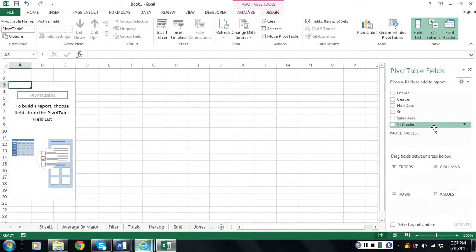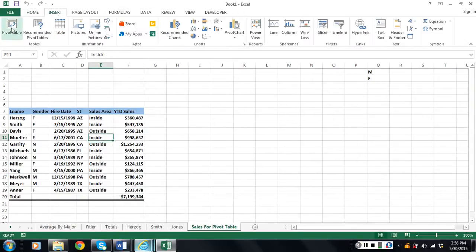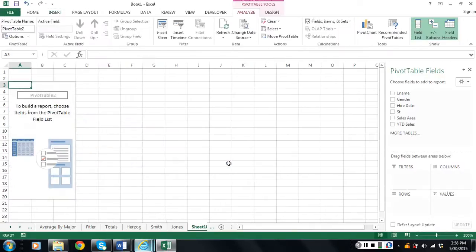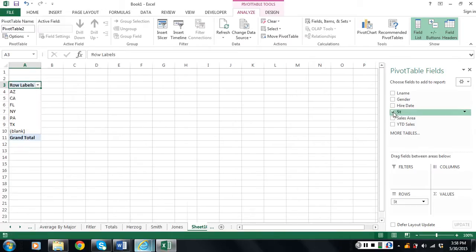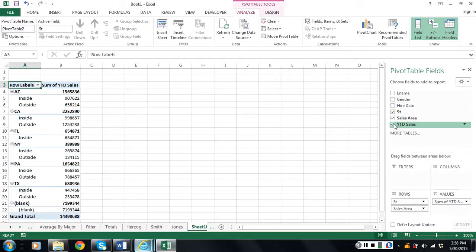Okay, so let's repeat that. You go to Insert, and you go to Pivot Table, and we click OK. You confirm it, just to reiterate. Notice over here on the right, it'll give you the column headings we have. We have last name, gender, hire date, state, and so on. I'm going to ask you, please, to click on the checkbox with the state and the sales area, and then the year-to-date sales, and watch what happens here. You'll notice that down here in the values, it automatically assumes that what you want to total is year-to-date sales.